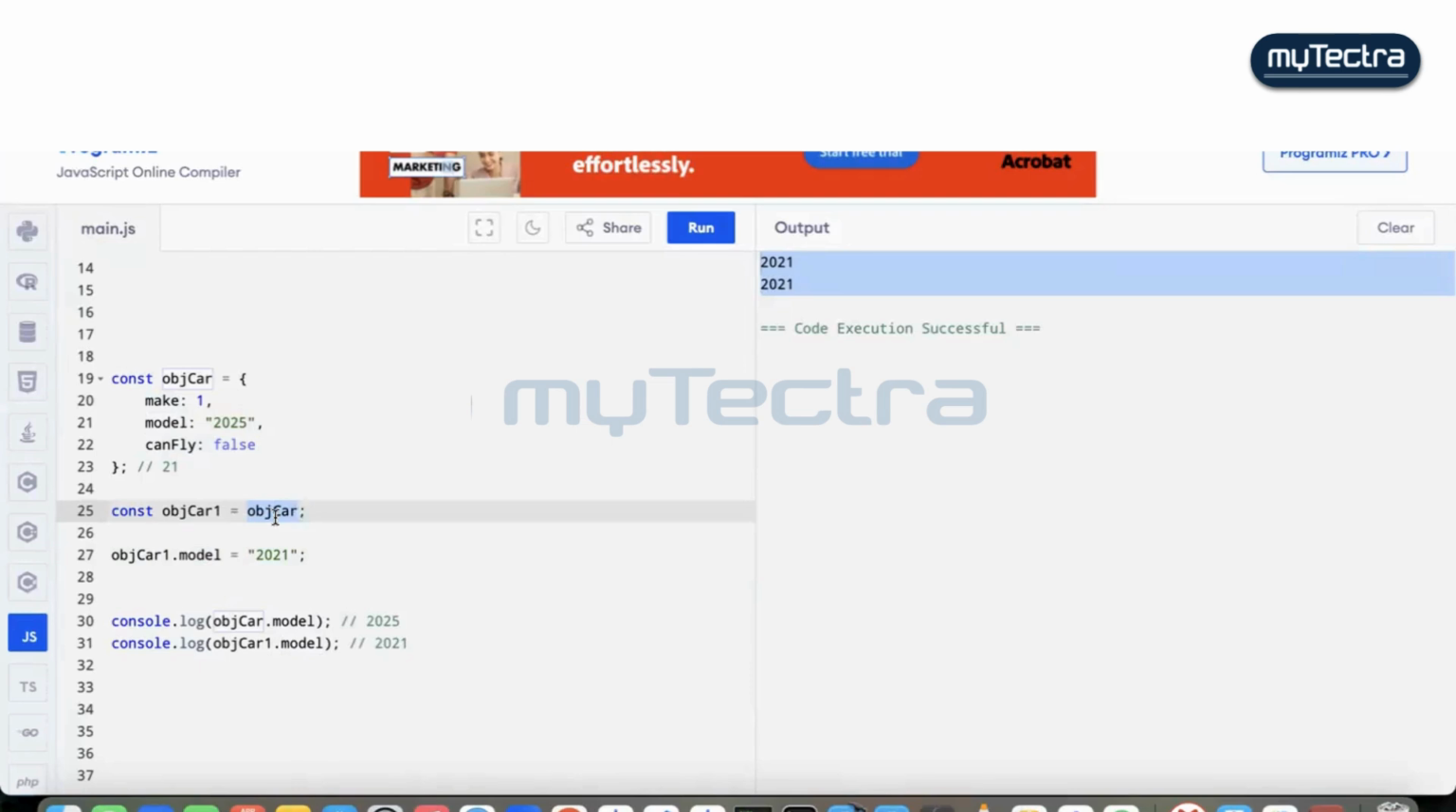It is happening because of reference. Because you're dealing with only the reference, not the value. Correct. Because obj car's reference is being assigned to obj car1, and the reference is being copied here.